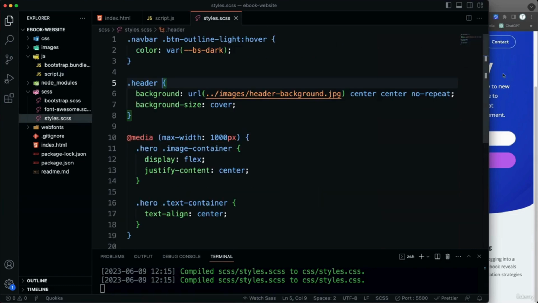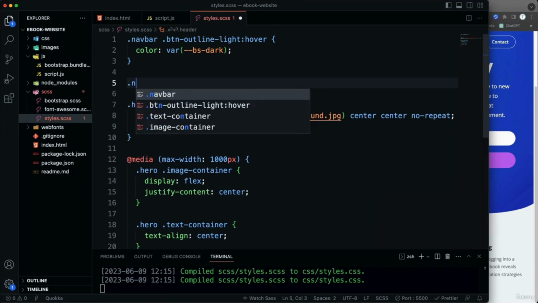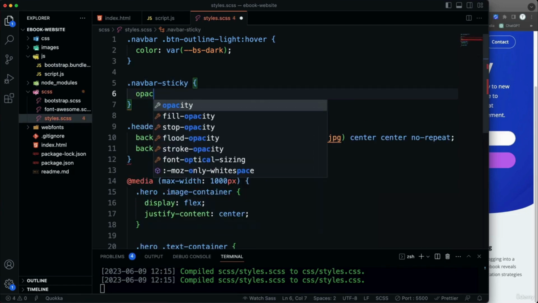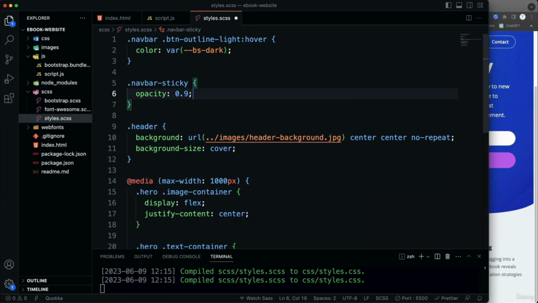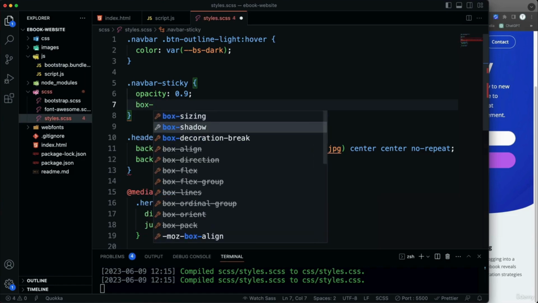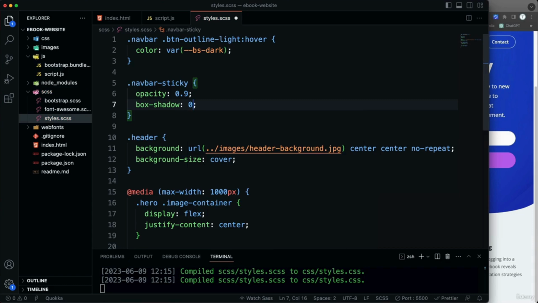And then in our style SCSS, let's add, we'll go right here, navbar-sticky, and I'm just going to add opacity 0.9, so it's just a little bit transparent. And then I'm also going to add a box shadow, and for that we'll do 0, 0 for the inset, 10 pixels, and then for the color we'll do RGBA 0, 0, 0, and then for the opacity 0.5.